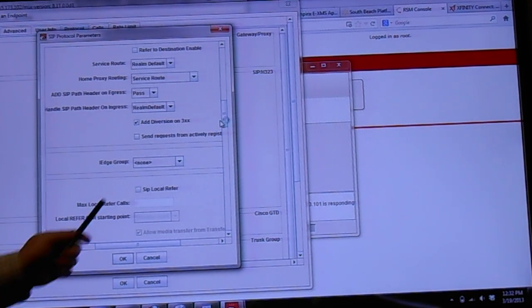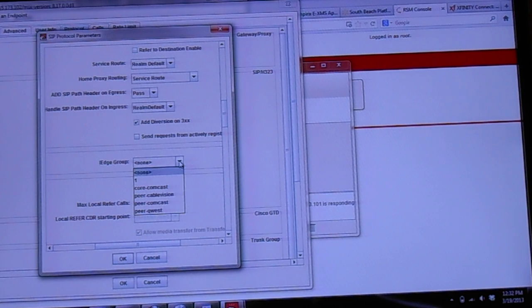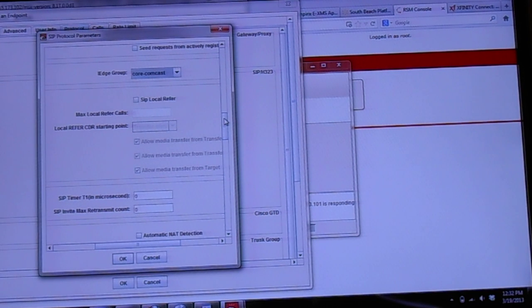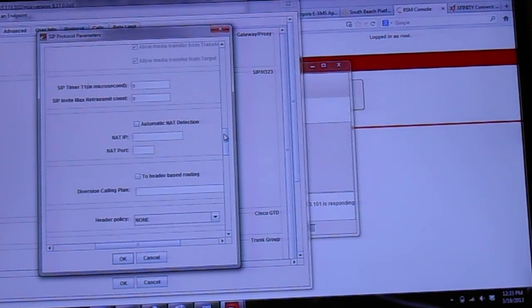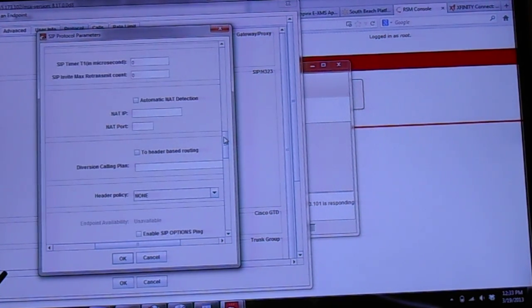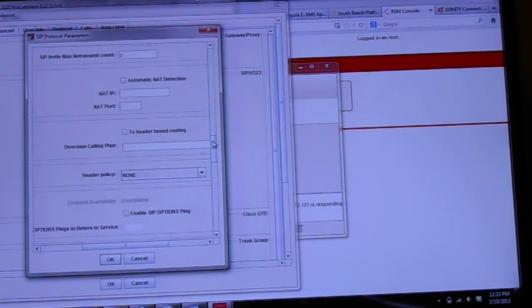So iEdge group, we want to put this in the iEdge group of Core Comcast. We put this on the Core Proxy, right? Yeah, Core side, so we'll put it on Core Comcast. Plus, this gives you a chance to kind of see all the options too. It's not behind the NAT, so we don't need to worry about that. We don't want to change any of the SIP timers on the endpoint. We're going to inherit all the global ones. Header policy, this one gets Comcast_HMR.